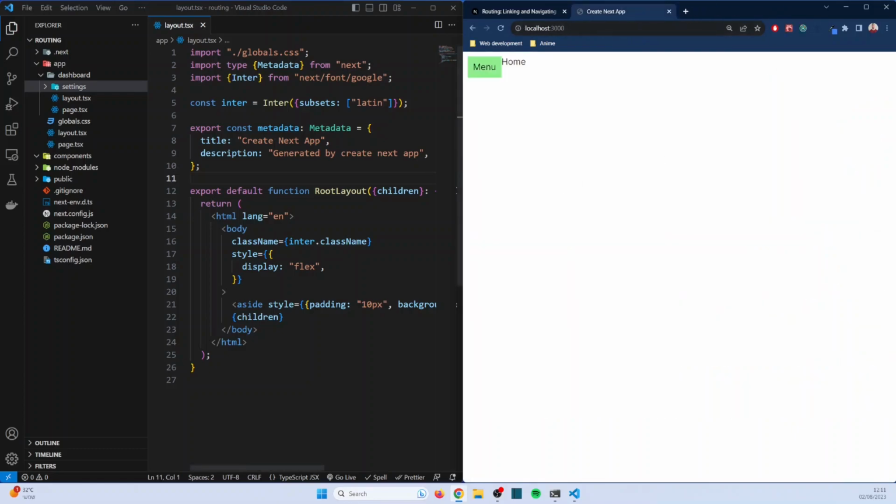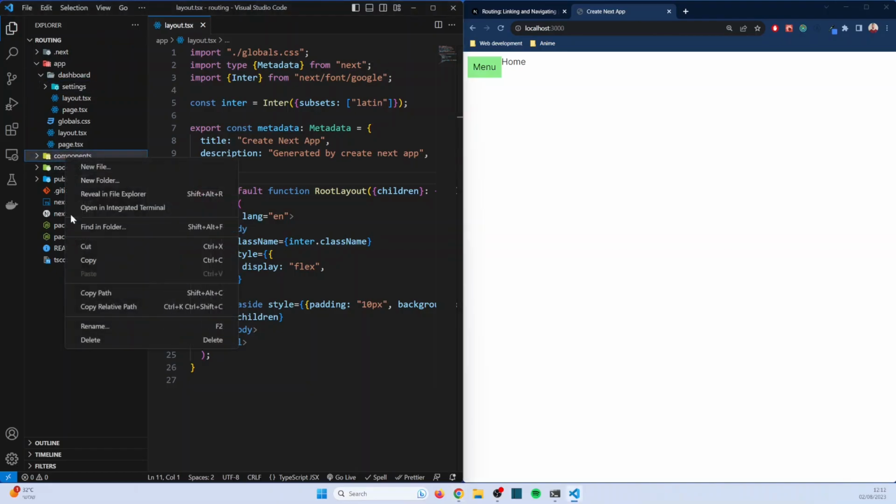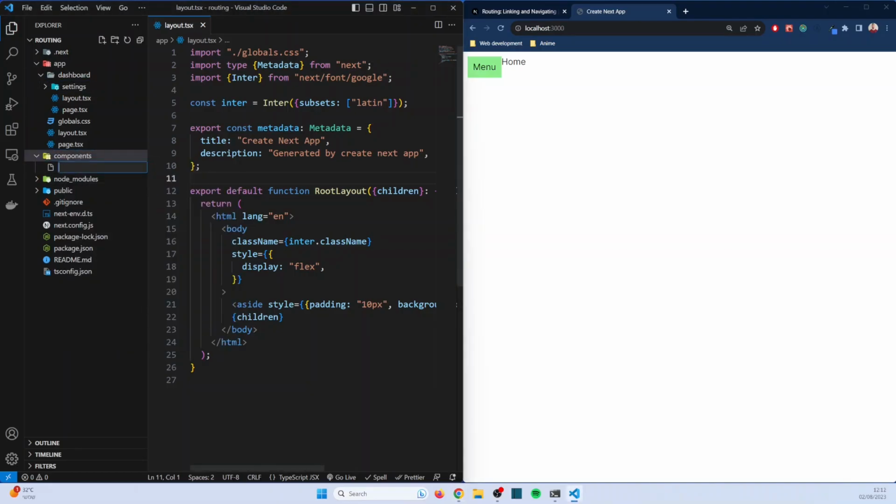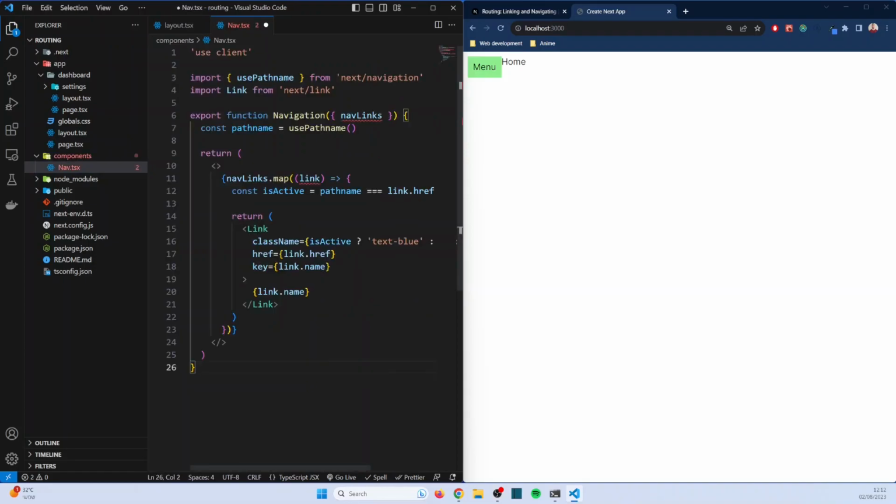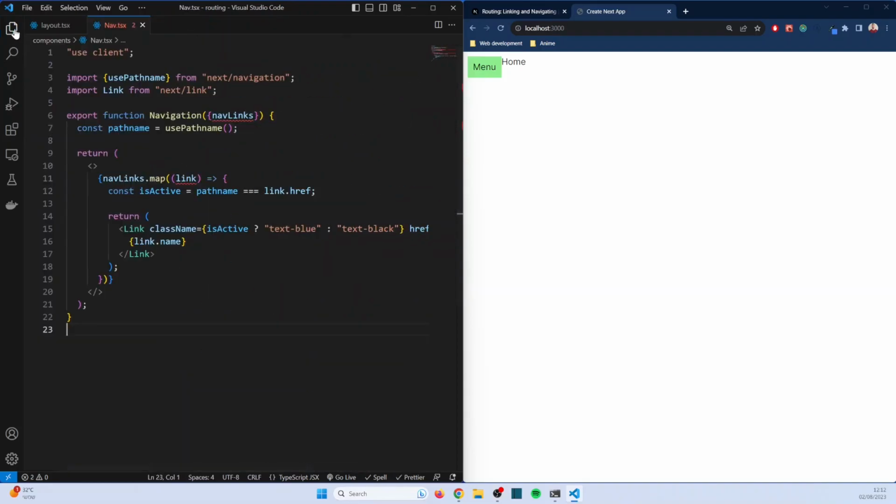All right, so how do we make a client component? By using use client. So let's create our first client component inside the components folder. Let's create here a navbar. Say even a nav, it's enough, .tsx. All right, so I'm going to paste here the navbar from the docs, and it's going to receive nav links.